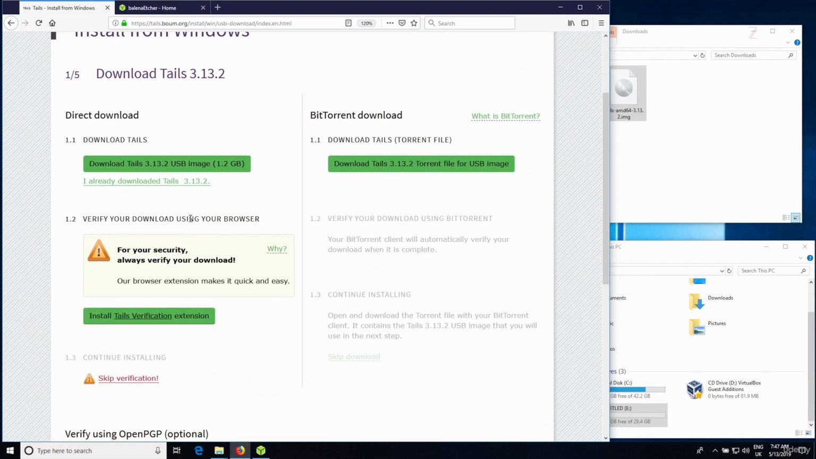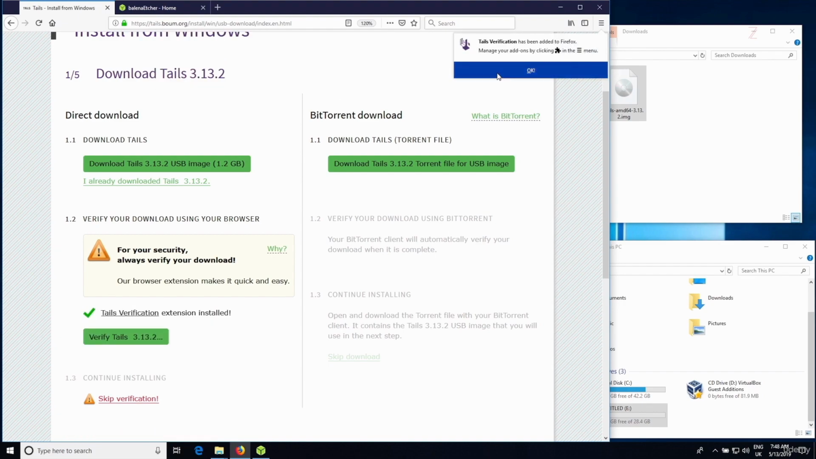And in order to verify the integrity of the image that we downloaded, we're going to use an extension provided to us by the Tails developers. And to install that, all we have to do is just click in here, Install Tails Verification Extension. I'm going to say yes, I want to allow that. And I want to add it to my browser. We're going to say OK. And to use this, all we'll have to do is just click on Verify Tails in here.